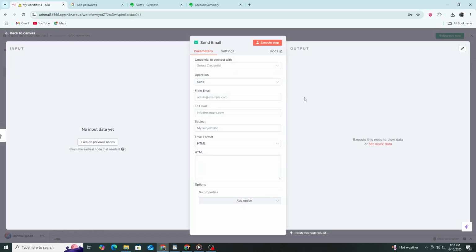Click on the email node to open its settings. In the From Email field, type your Gmail address. In the To Email field, paste your Evernote email address. This is the one you copied earlier from your Evernote settings.